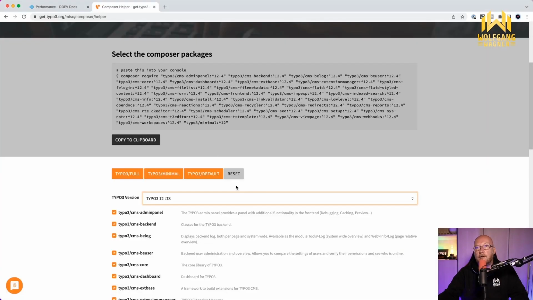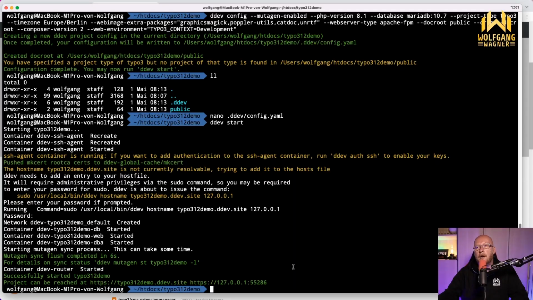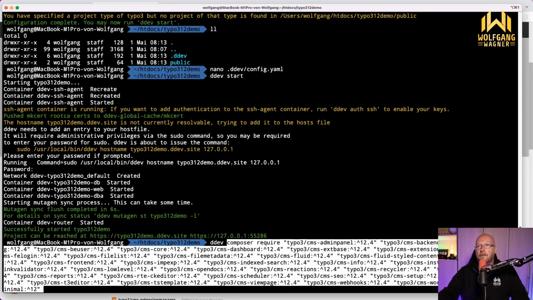Okay, now I go back to the browser and I said I wanted to have this full version of TYPO3 12. And I just copy this command up here, this composer require, into my clipboard. I go back to the terminal, and if I were to just insert this command like this, it wouldn't actually work. We have to run that within DDEV. That's why I'm writing ddev now, and then Command or Control V, I'm inserting this command. So the whole thing has to be called ddev composer require. And now I'm going to run it all.